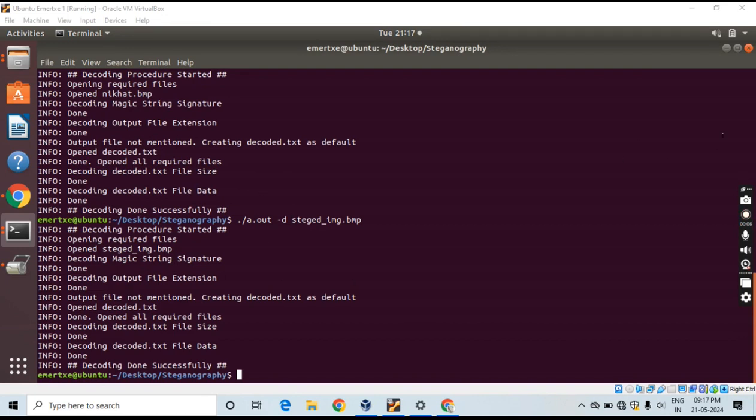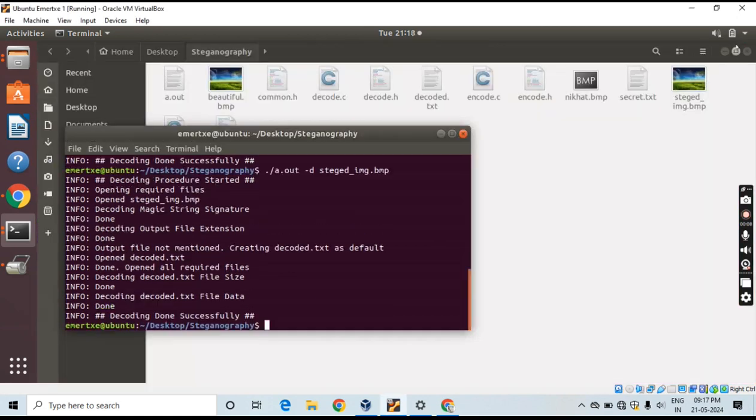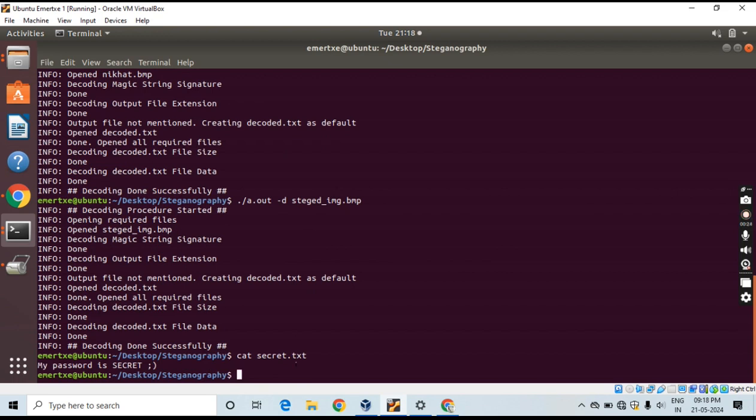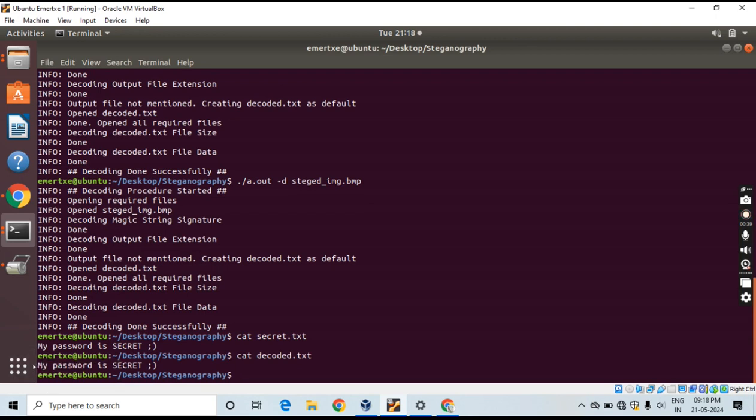If you want to view the decoded text, it will be stored in a default file, that is decoded.txt. We will see how the text has been decoded. My file was secret.txt, so we will view what is present in secret.txt with the help of the command cat. See, inside secret.txt I have: my password is secret. Now we will see the decoded.txt file. Here I should get the same data. See here, I have got the same data, that is my password is secret.